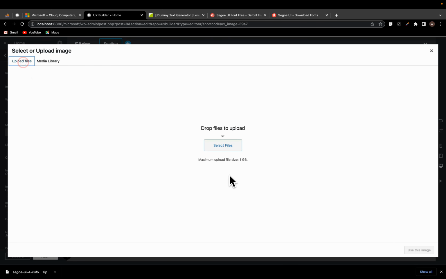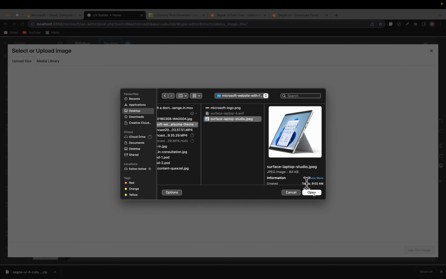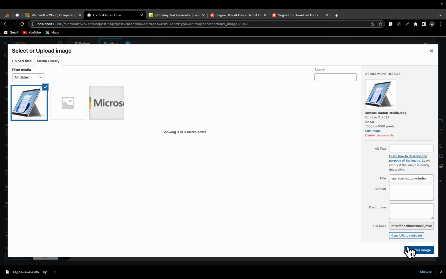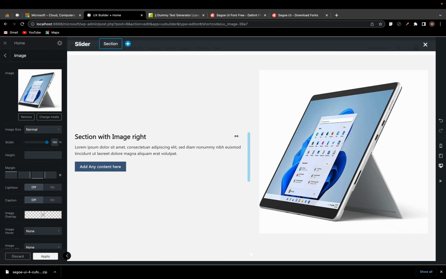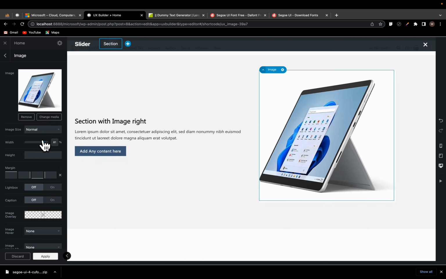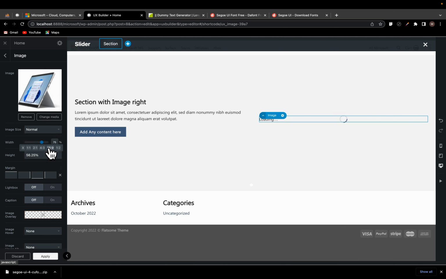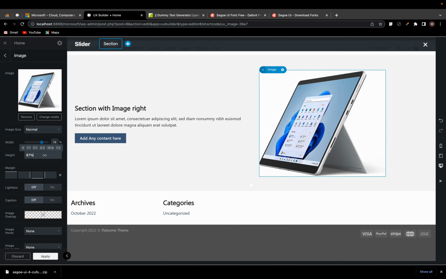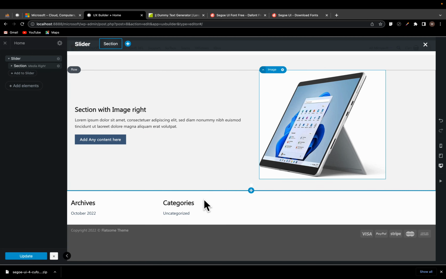I'm going to add my image, the first image. I'll upload that. I'll go to desktop, Microsoft with Flatsome, select this one like that. Yeah, so there we have it. I want to do it like this. I think the image is a little bit big, so let's just adjust the width like this, and then the height, let's see. No, the height is too small. Yeah, like that. Okay, there we have it.